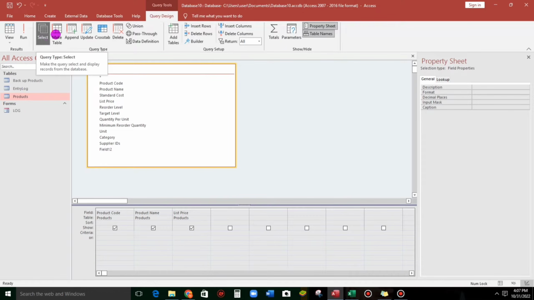Here, the default query type is Select. So we need to change this to Update Query. So in the Update To row, since we have to increase the list price by 5%, let's type List Price, but we have to put it in brackets to signify that this is a field, times 1.05 or 5%. So this is it. Let us view.